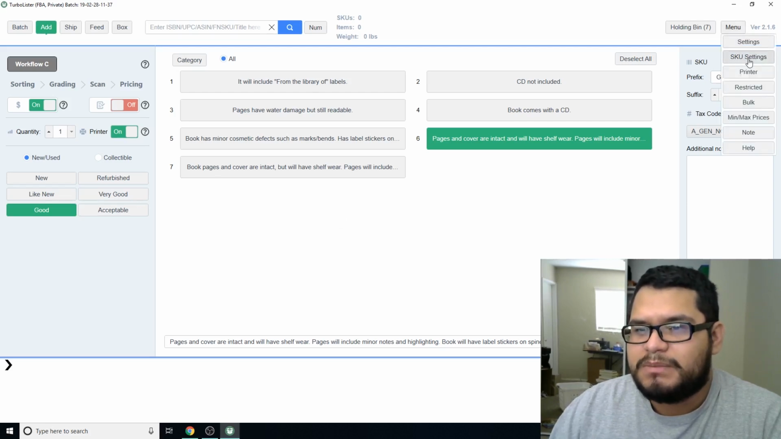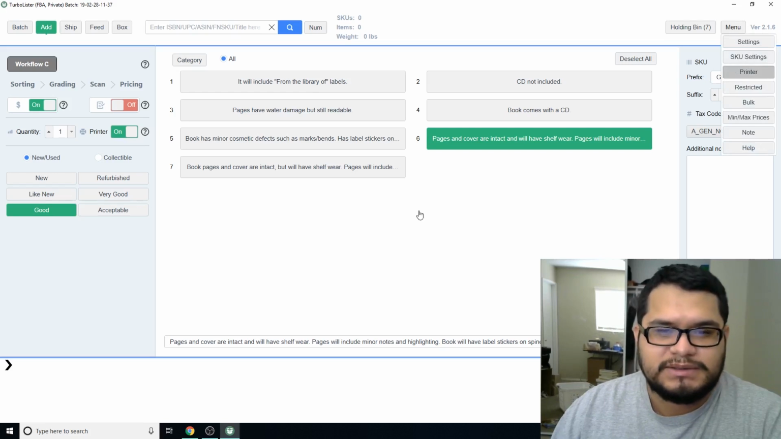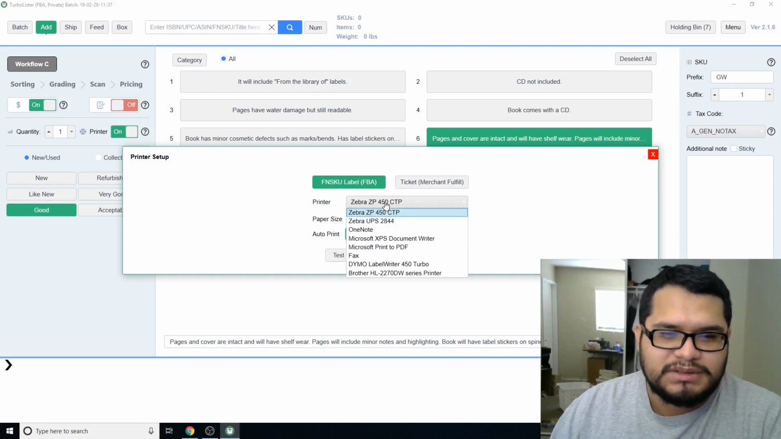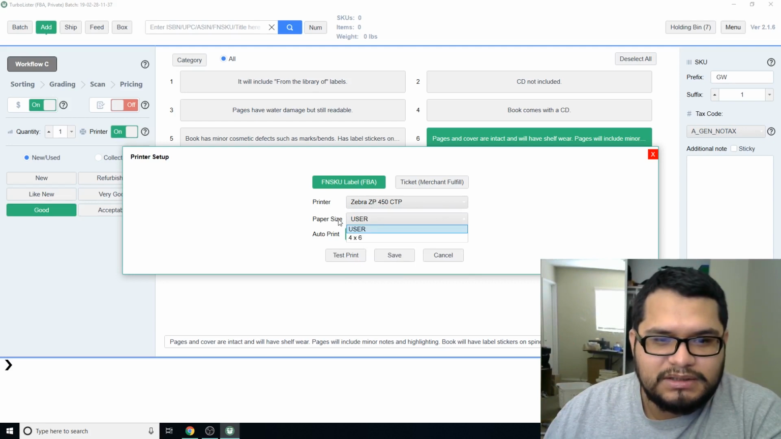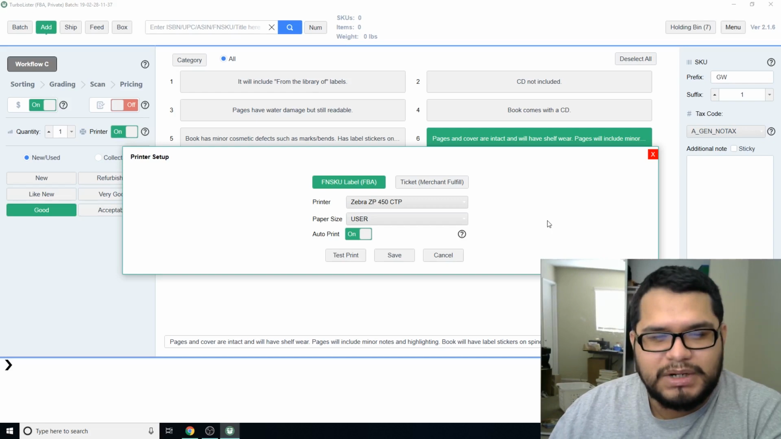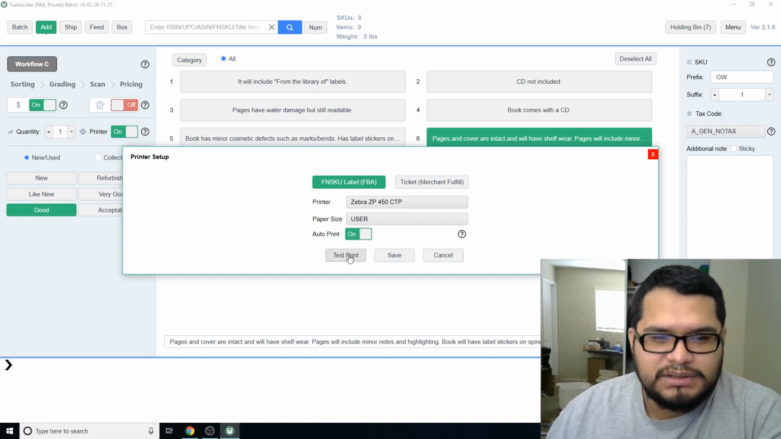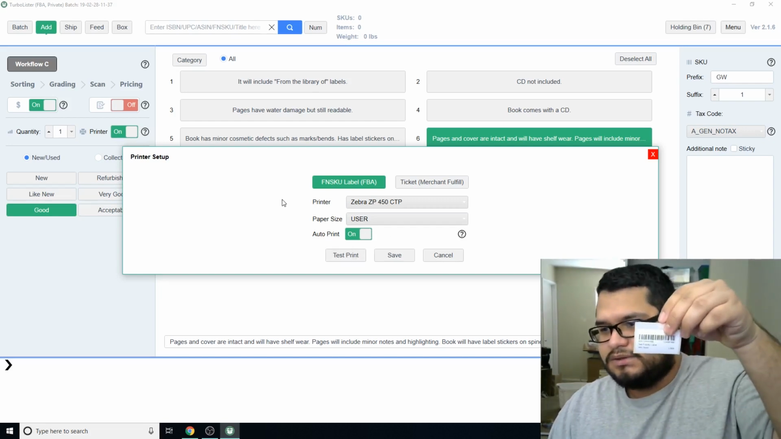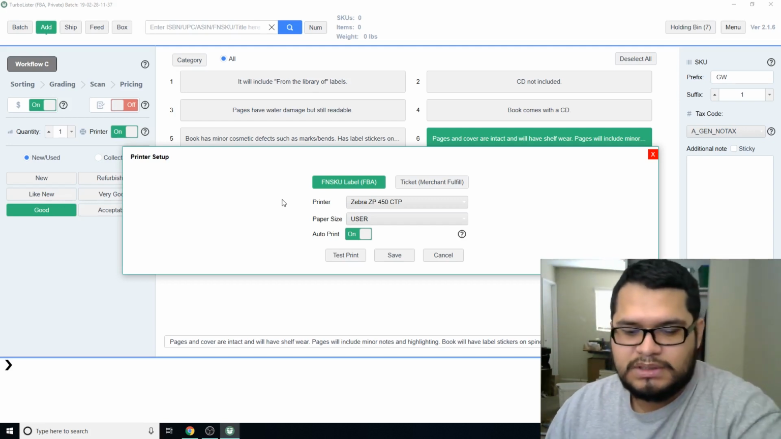The next thing that's probably going to pop up for you would be the printer settings. Now hopefully you already have a Dymo printer or a Zebra. I use a Zebra. I don't like the Dymo printer. That paper size, I have mine already set. I don't know what you would have here, to be honest. And I also have this one, but I'm going to use user because I already have it for the 2x1, I think, or something like that. Auto print. And if you want to test, do a test, and that's what it should show up as. So mine's perfect.